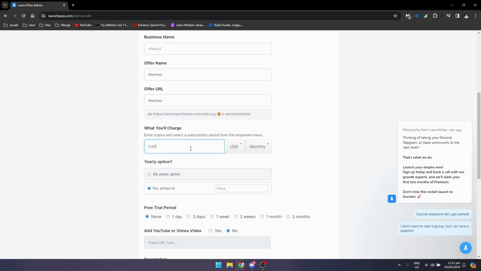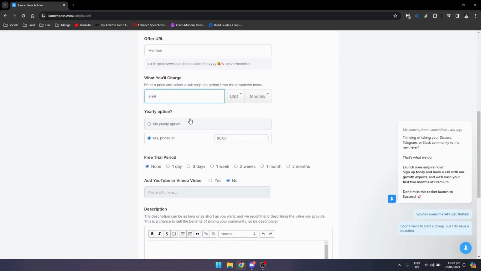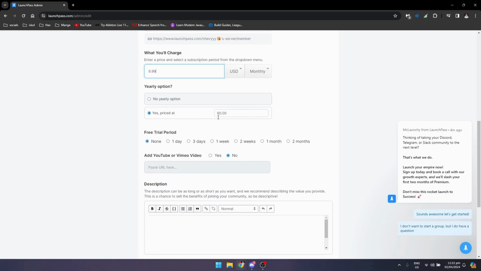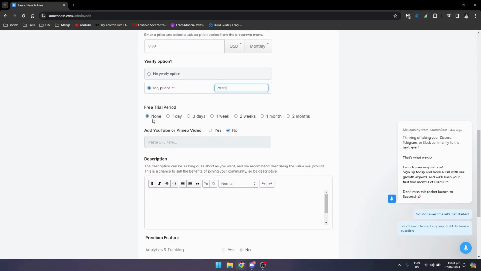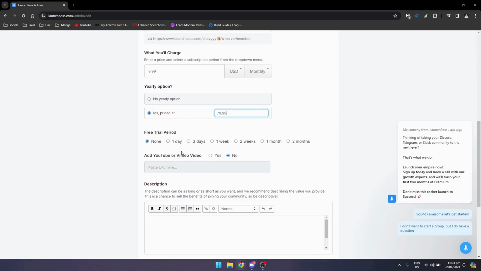So let's say you want to charge them for like $9 or $10 monthly, annual. It's up to you. And yearly option. You could put a yearly option if they don't want the monthly option. So let's say this price is at $79, just like so. And you could also give a free trial period. So let's say 3 days or a week.